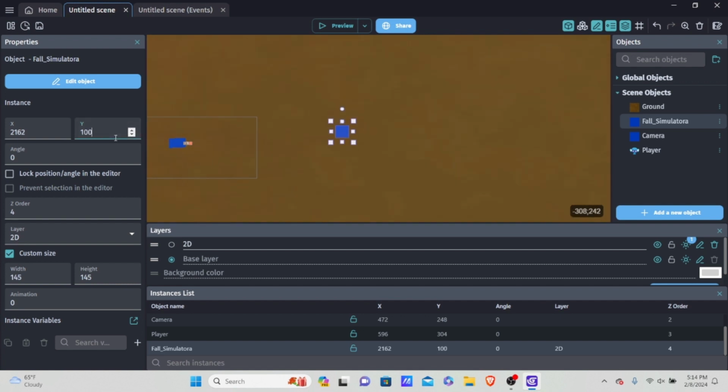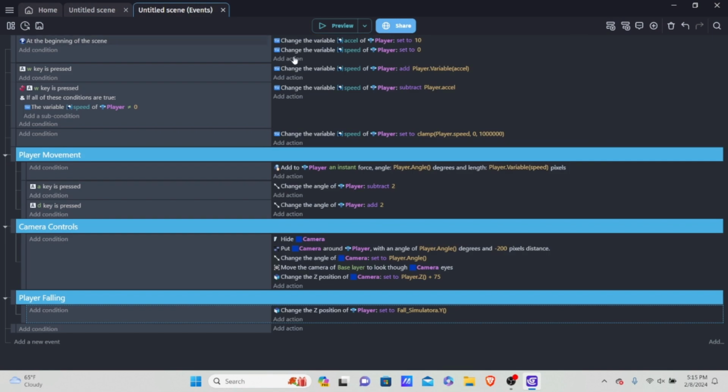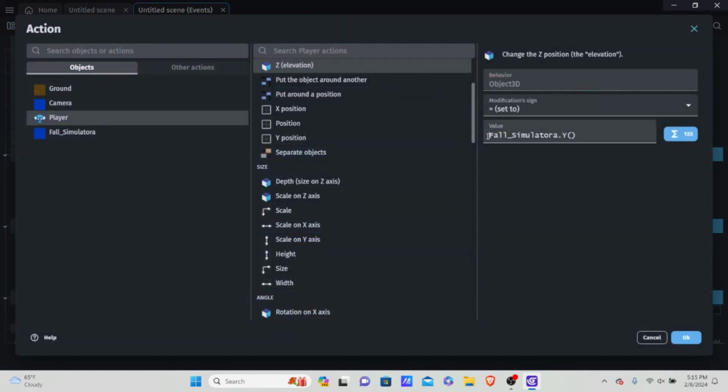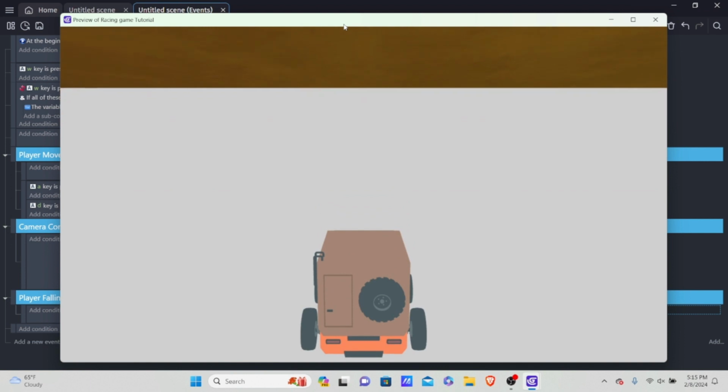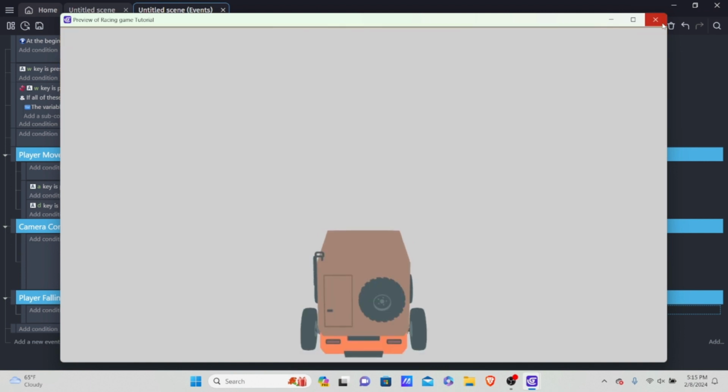So the way that we're going to fix this problem is we're going to always set the Z position of the player to be equal to the negative value of fall simulator.y. I just realized I misspelled that here, but it doesn't matter. We'll just use that misspelled name for now. We're going to use the negative value of fall simulator. So I'm going to hit preview. And even though we're falling to the ground right now, at least we're actually falling like we want to.